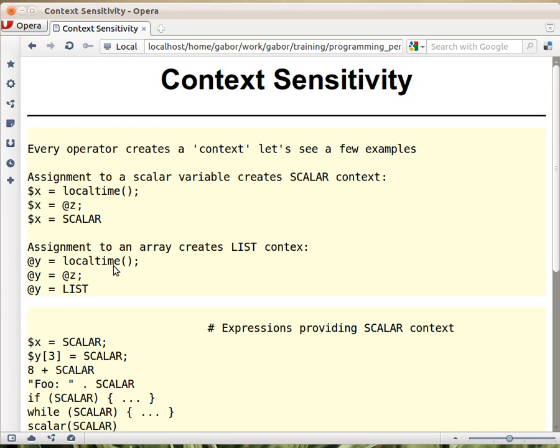On the other hand, if you take localtime and assign to an array, this will be in list context. If you take an array and assign to an array, that array, the @z, will be in list context. In general, this place is in list context when you're assigning to an array.